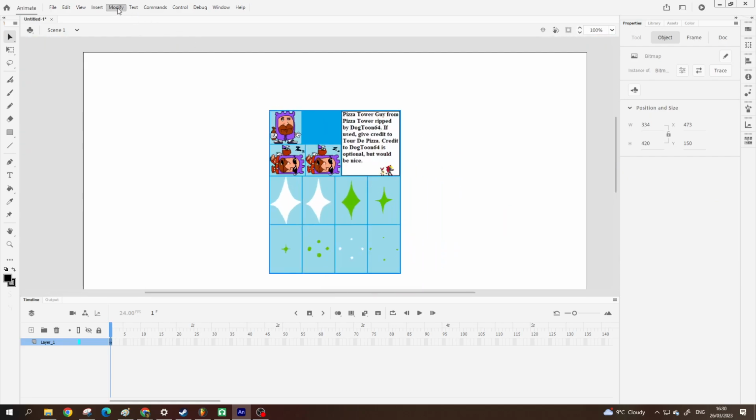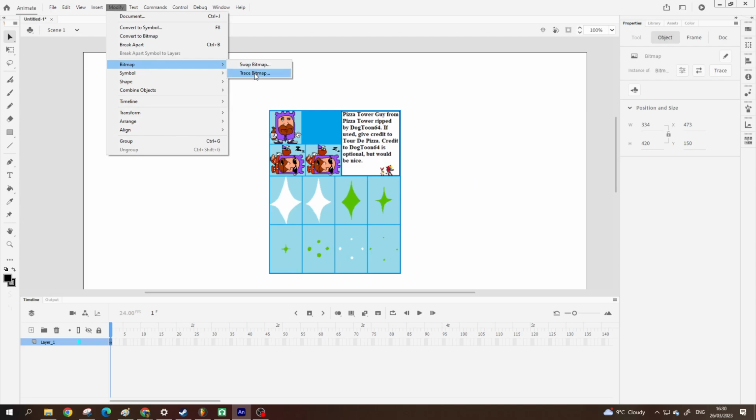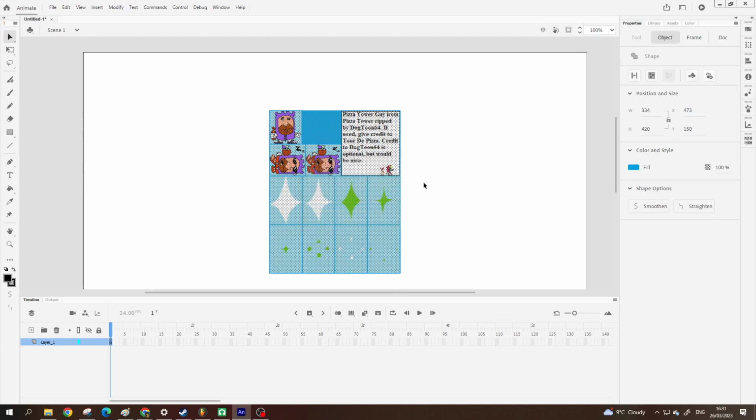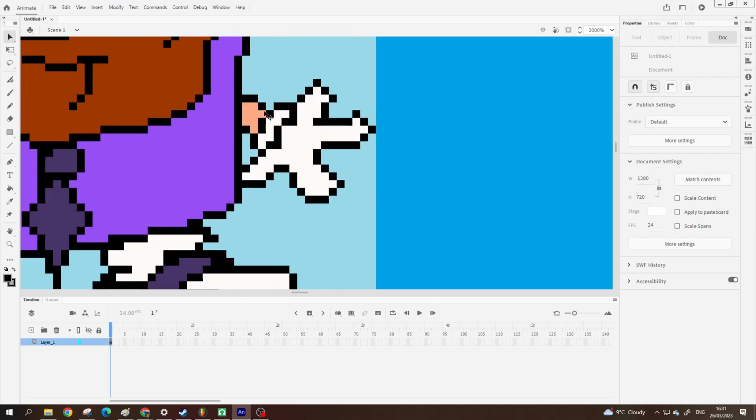So you go up here, modify, bitmap, trace bitmap, and have color threshold 1, minimum area 1, many corners, and curve fit, make sure that it is pixels. Then press OK. And as you can see, it's not blurry anymore.